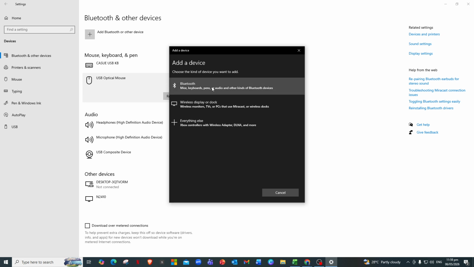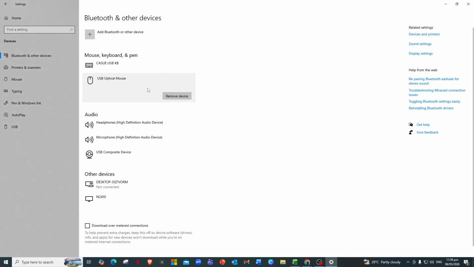If Windows says it couldn't connect, remove any old entries for that device. In the Bluetooth and Devices list, find the device name, click the three dots next to it, and select Remove Device. Then try pairing again from scratch.